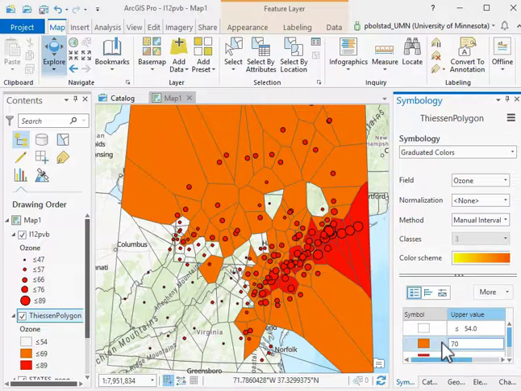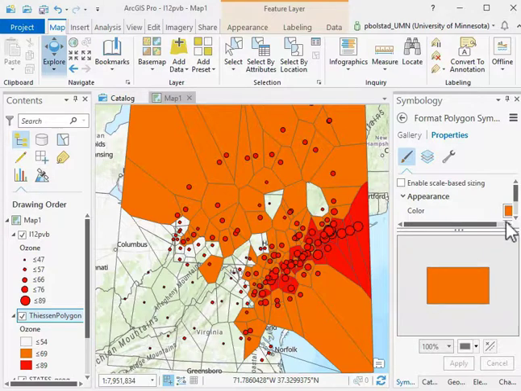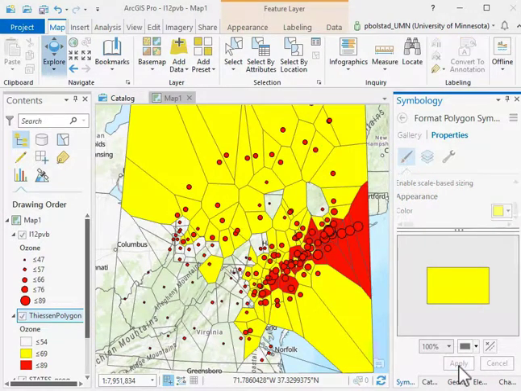So from less than 54, everything's okay. From 54 to 70, I need to be concerned. Right, so I might give this a yellow value and apply. And then above 70 are areas that are of great concern. So I have this map here with the Thiessen polygons that shows the areas that are of concern.